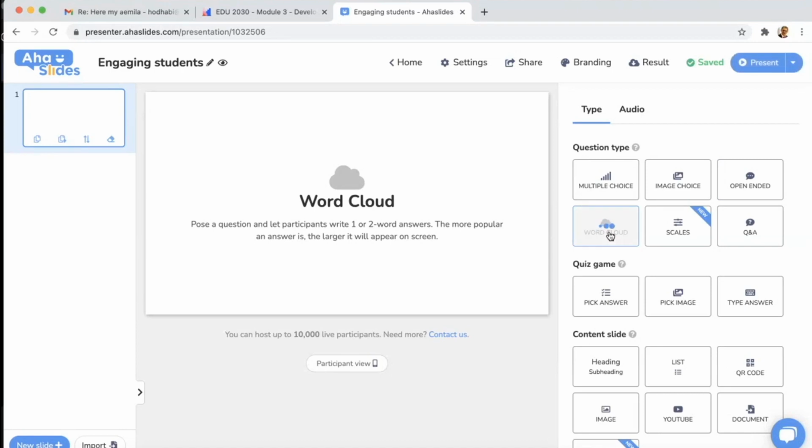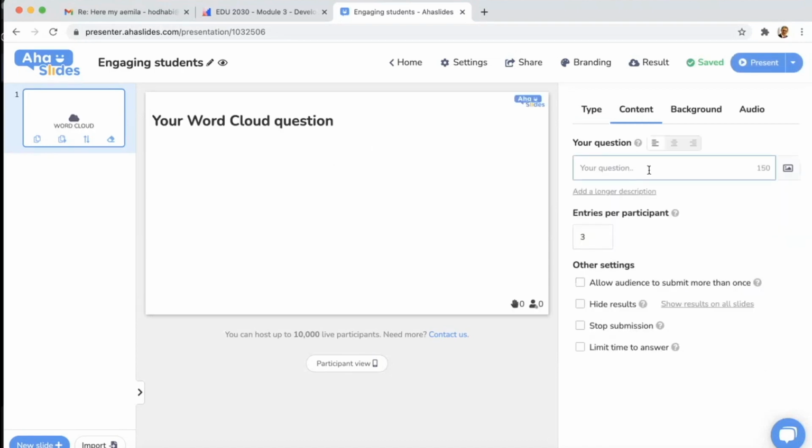It's very nice. So for example, I'll say here, what do you expect me to cover today? Something like that. I have just a question to my audience: what are you expecting me to cover? Then I can say people can give 3 answers or 1 answer or 4 answers. I'll give you 3. Allow the audience to submit more than once. I can say yes. Here, these are other things I can do.